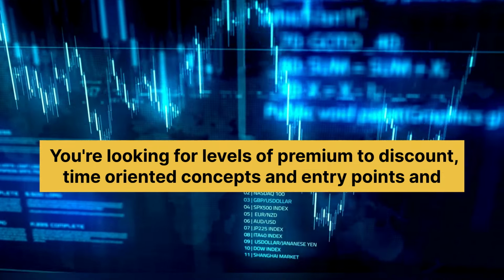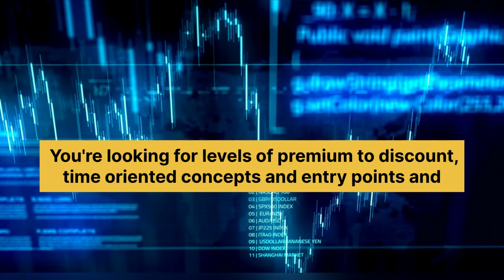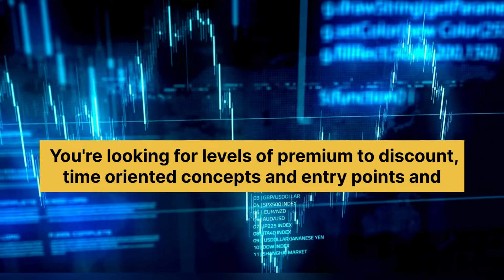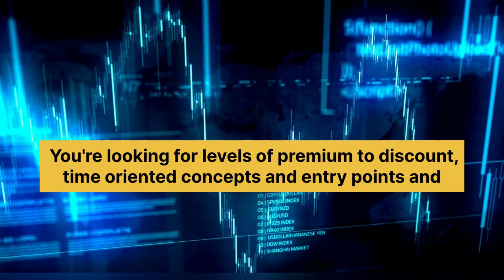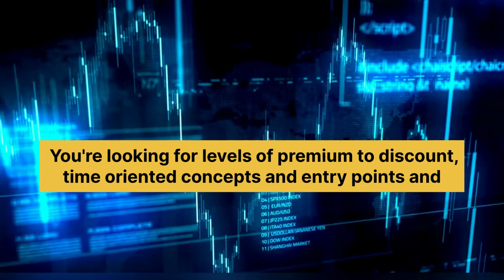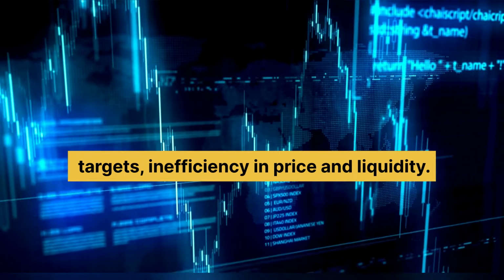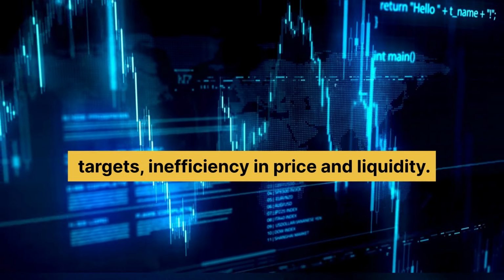You're looking for levels of premium to discount, time-oriented concepts and entry points and targets, inefficiency in price, and liquidity.